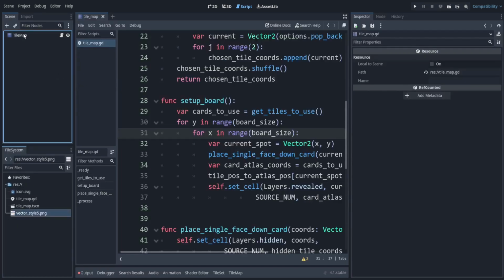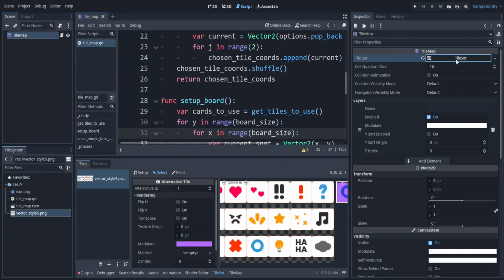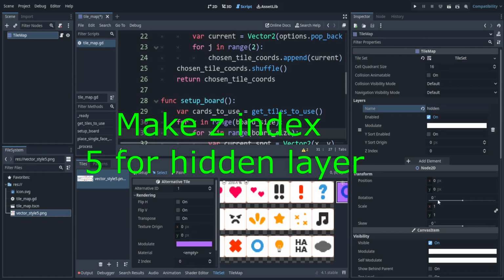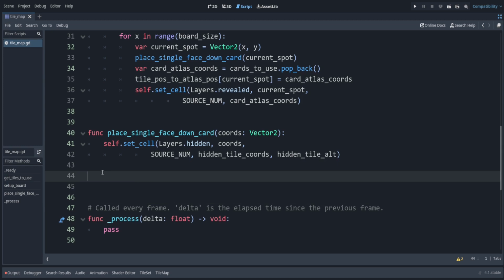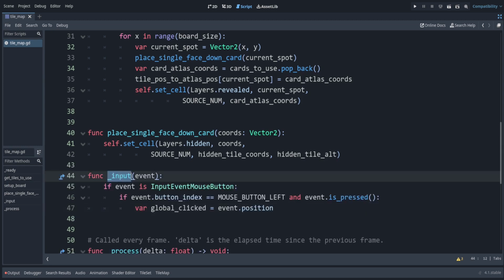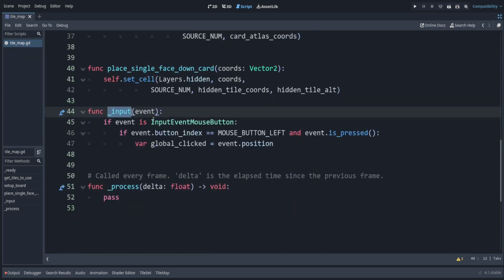So with your tile map selected, minimize the tile set section. Let's name our first layer hidden and add another layer here. We'll call this one revealed. Next, at the bottom, let's add an underscore input function. This is a built-in function that'll be called when we give any input.